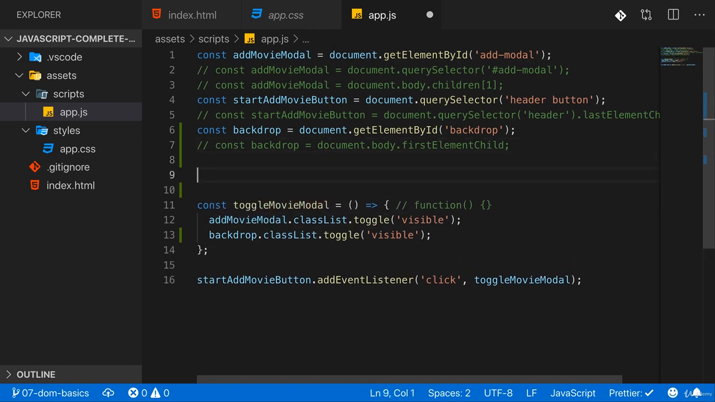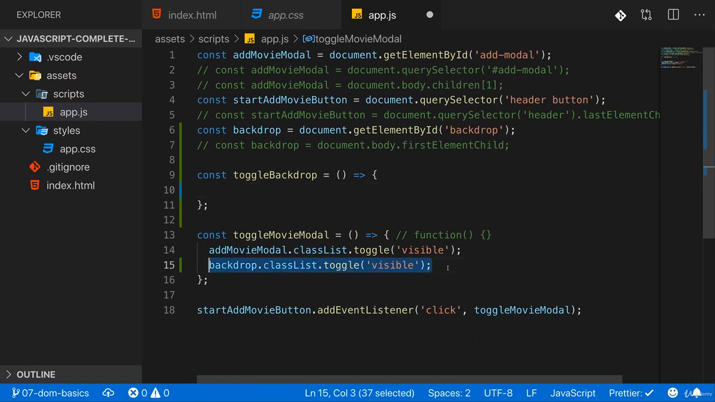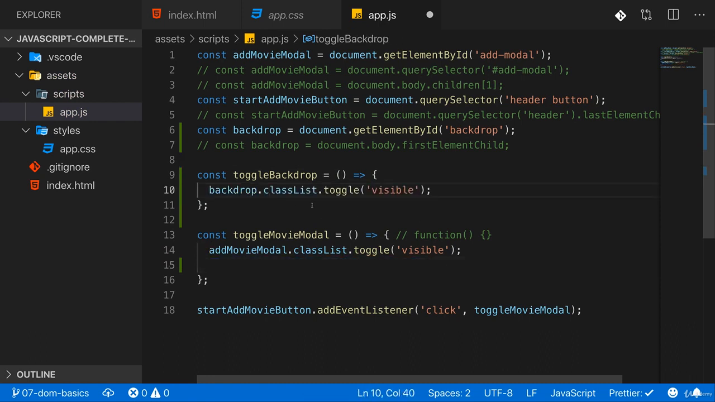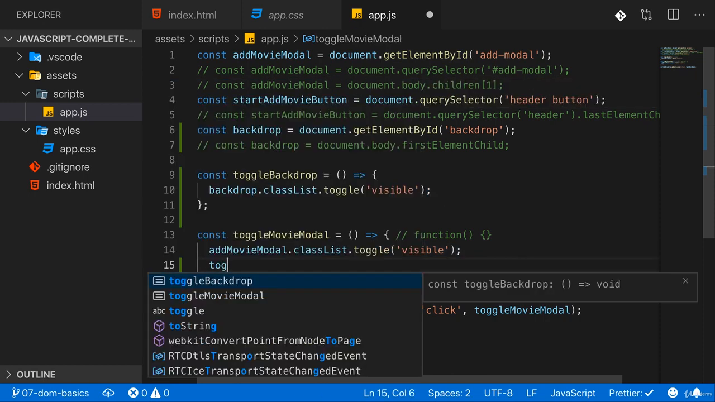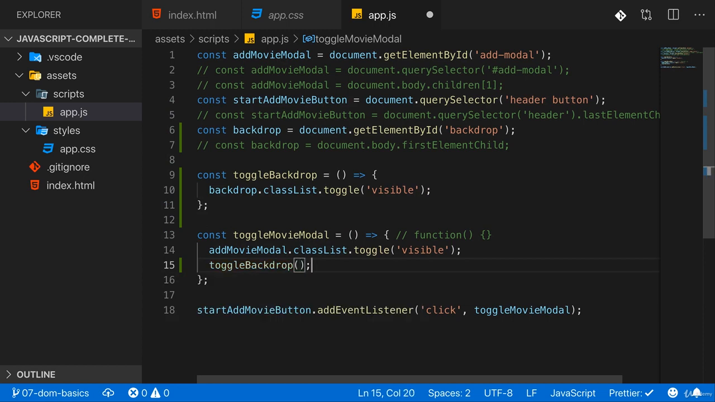So instead, I'll add a new function here, toggle backdrop. Again, I will use an arrow function here also to be consistent. You could create this in any way. And I will move that backdrop visible class toggling code into that toggle backdrop function and then just call that function from inside toggle movie modal. And this allows us to then later also call that function from inside other places so that we haven't strictly tied this backdrop visibility to toggle movie modal.